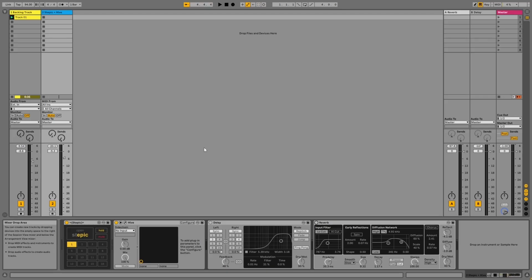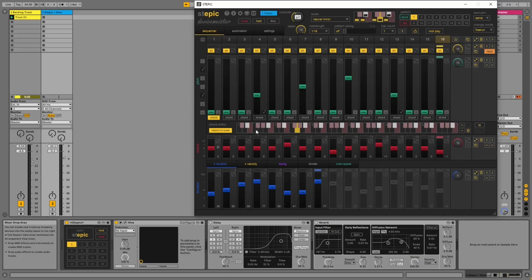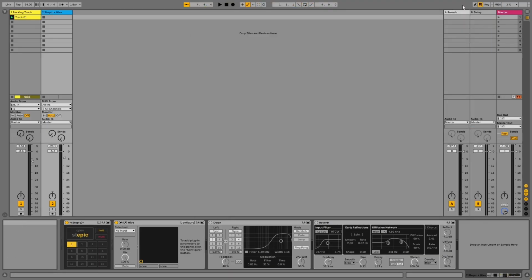As a Max for Live device, Stepic can directly access and automate various Live parameters through the Live API. This includes all Live stock devices like synthesizers and parameters within Live itself, such as effect sends. Okay, so we're here in Ableton Live. Let's take a look at what's going on. So we have Stepic loaded as a MIDI effect on a track here, and that's going into Hive, which we've been using the whole time.